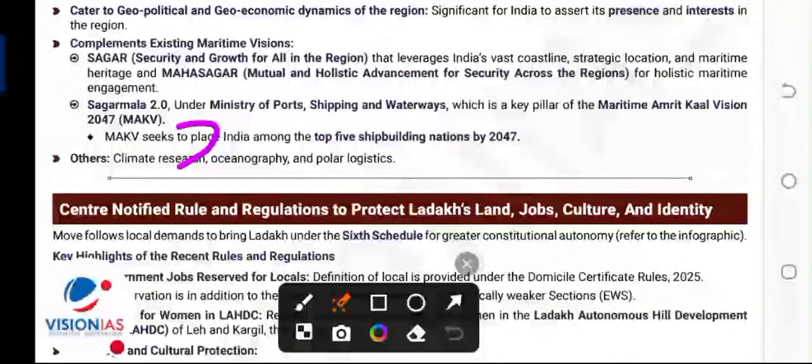The Maritime Amrit Kaal Vision seeks to place India among the top five shipbuilding nations by 2047. Climate research, oceanography, and polar logistics.